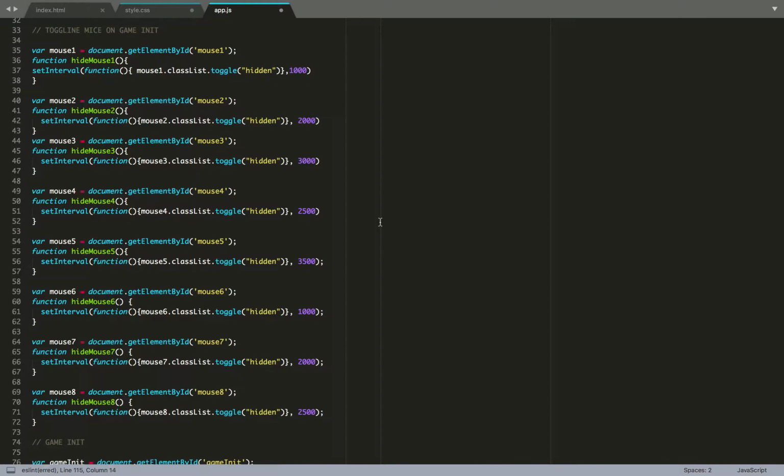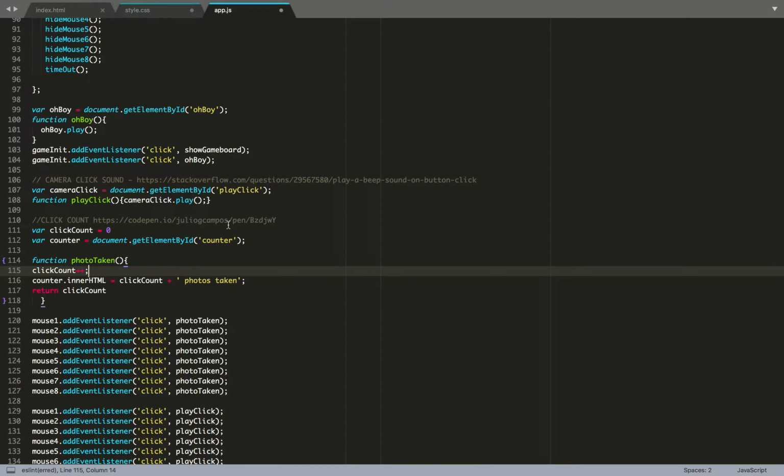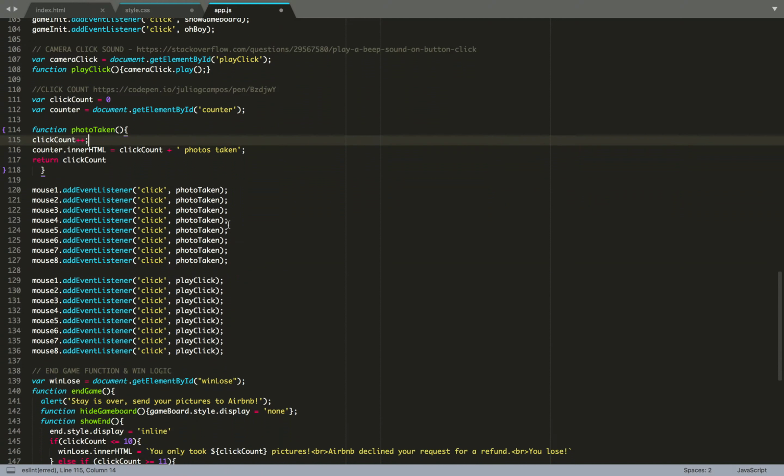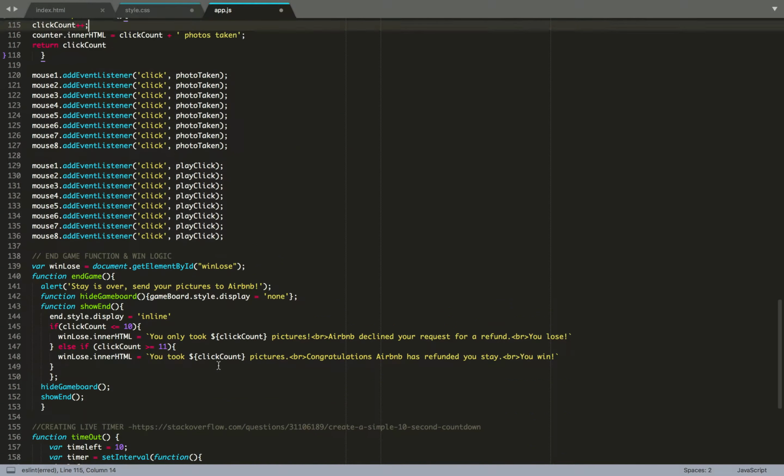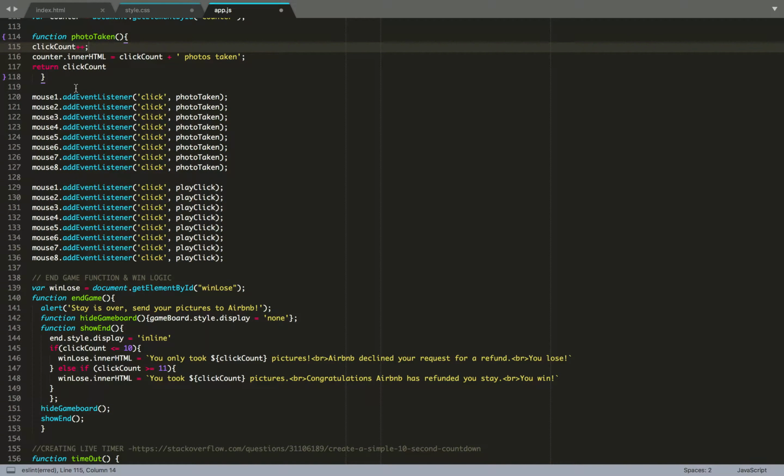Here we have the game initialization, so we call all those mice to begin toggling, and then we have our timeout function which ends the game. And then using this play method, we're able to play a click sound using an event listener for every single mouse that's clicked on. Here we're calling them for each event and counting each click, using click count plus plus and returning that click count.